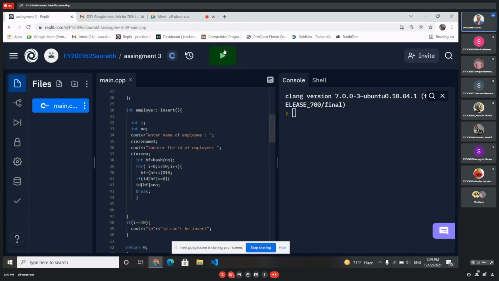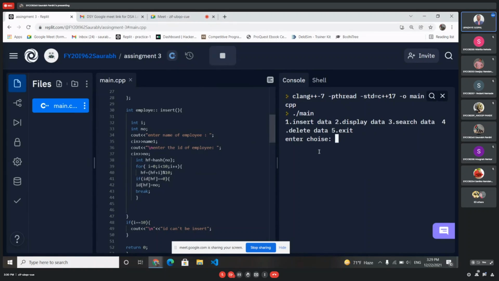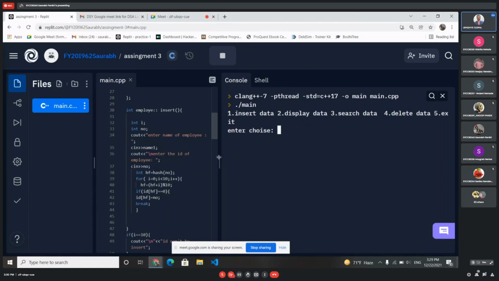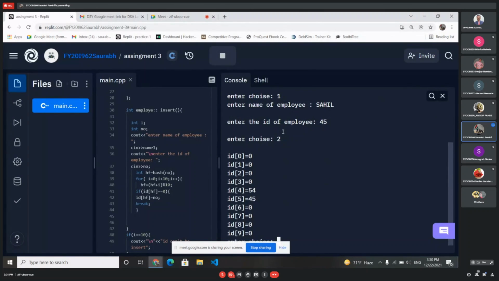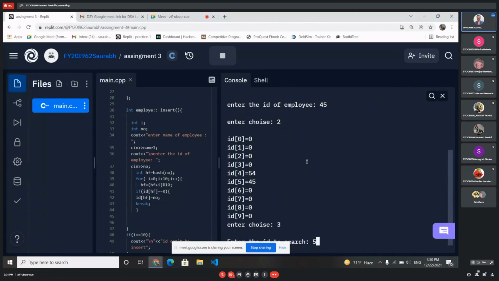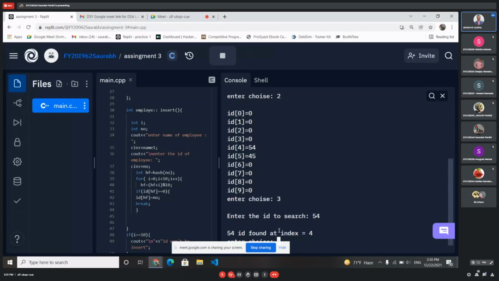Run it. So that. Search now. For search, ID found and index for. Take it. Okay.